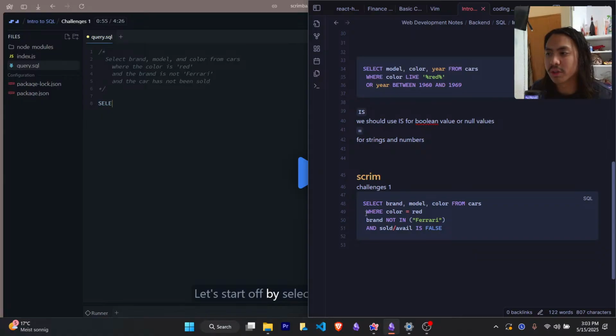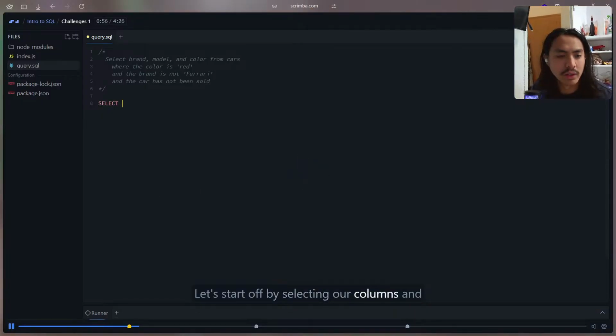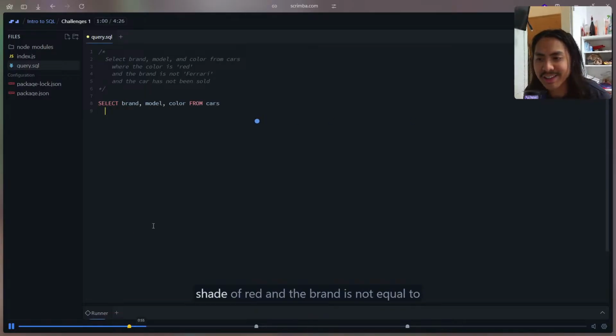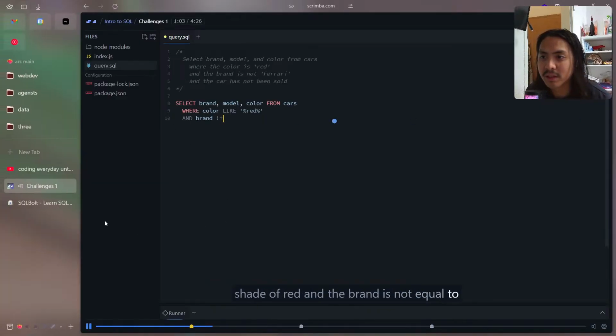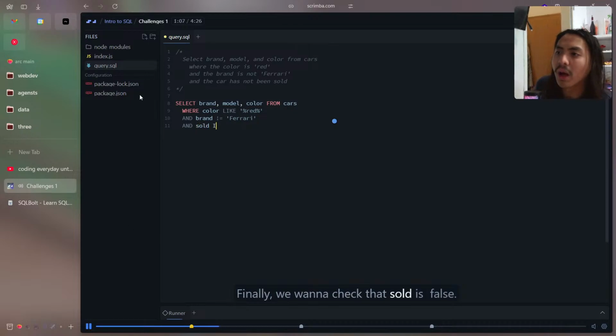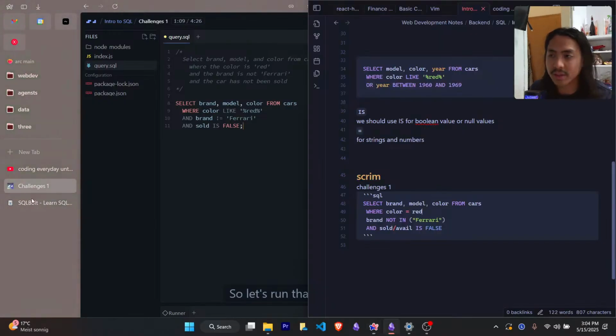I'm not entirely sure regarding the where part. Like, do I need to put the parentheses or not? More calculation. Yeah. Ah, okay. Brand and sold is false. Okay, maybe that's not correct. Brand, just the brand using that. Okay.